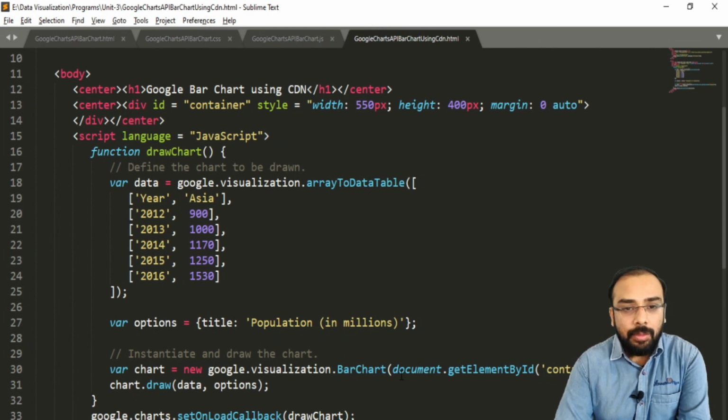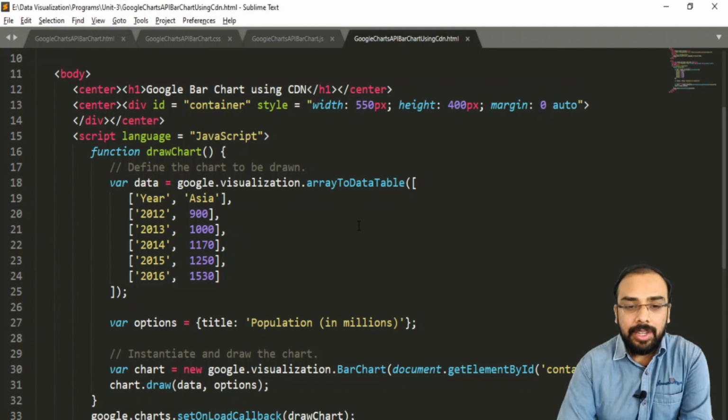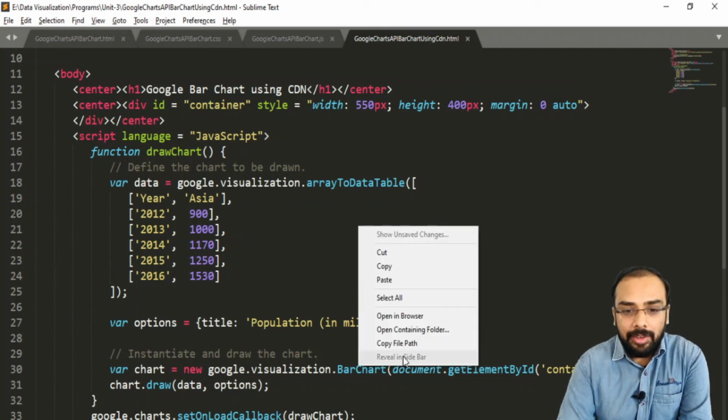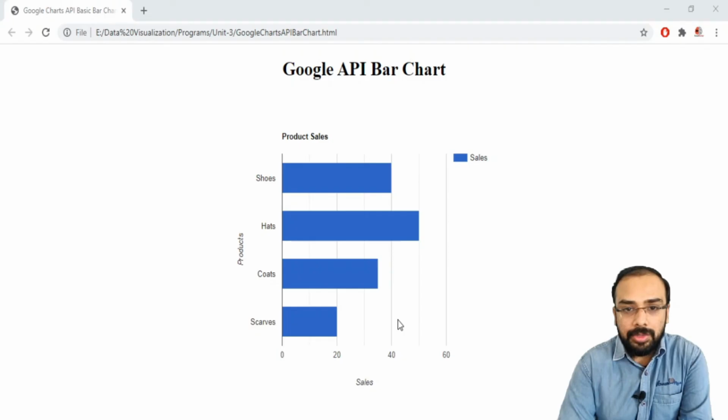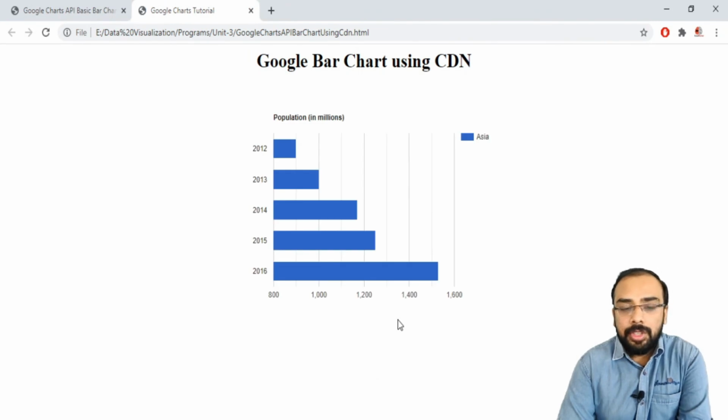Now let us observe how a particular chart looks when we are using CDN. Just right click and click on open in browser. So here you can see this is your header, that is H1, then we have taken population which is in millions, and these are the years, these are the populations, and the continent is Asia.